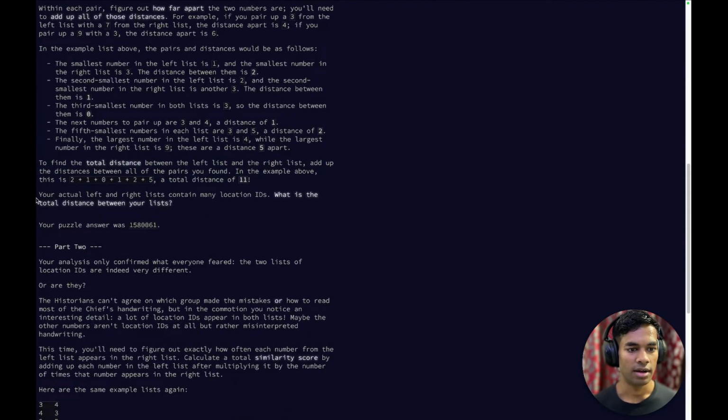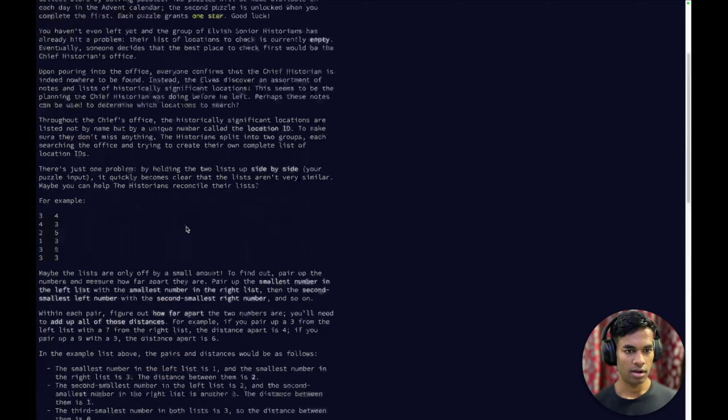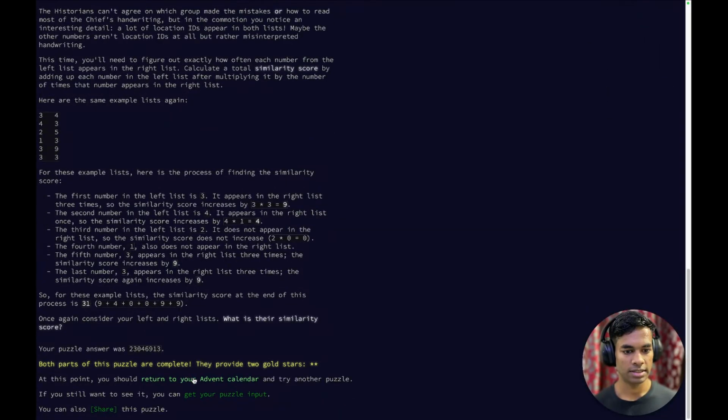Your actual left and right lists contain many location IDs. What is the total distance between your lists? This is the answer that I have inputted.